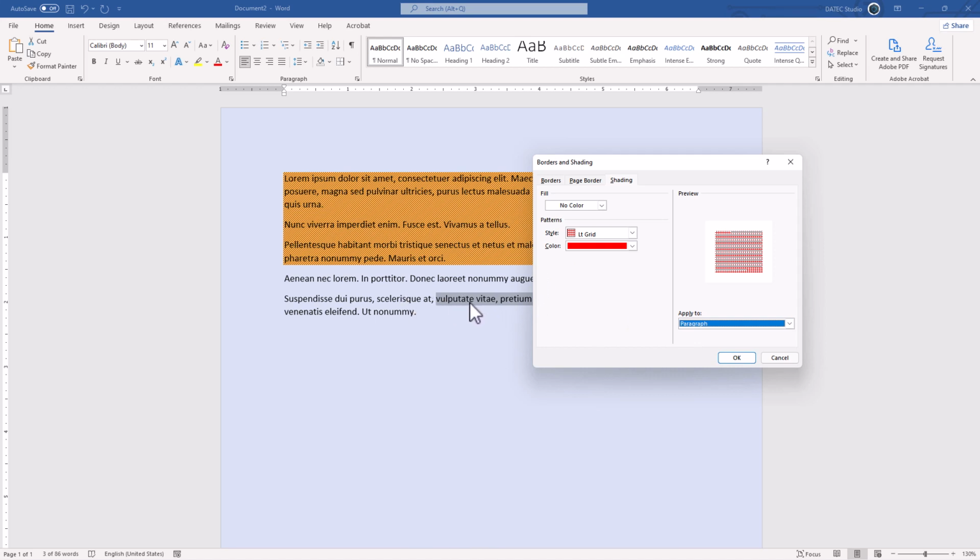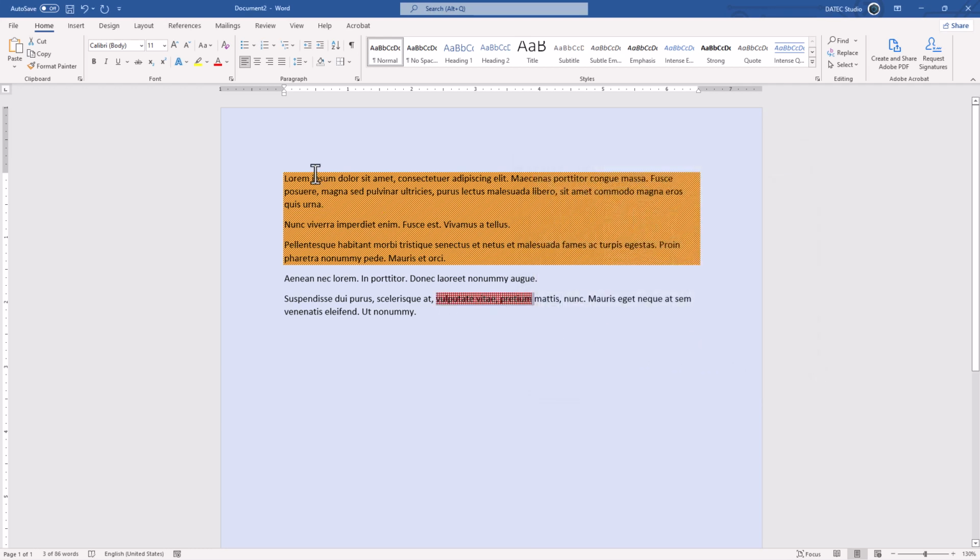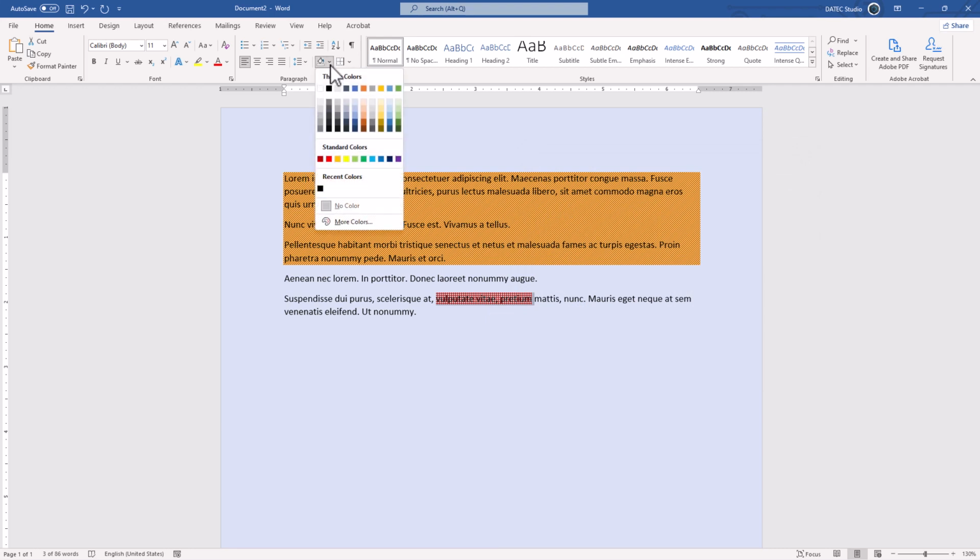I selected part of the text. Now I just want to apply to text, and OK. How can I bring it back? Of course, we could use clear formatting or just click on shading and no color.